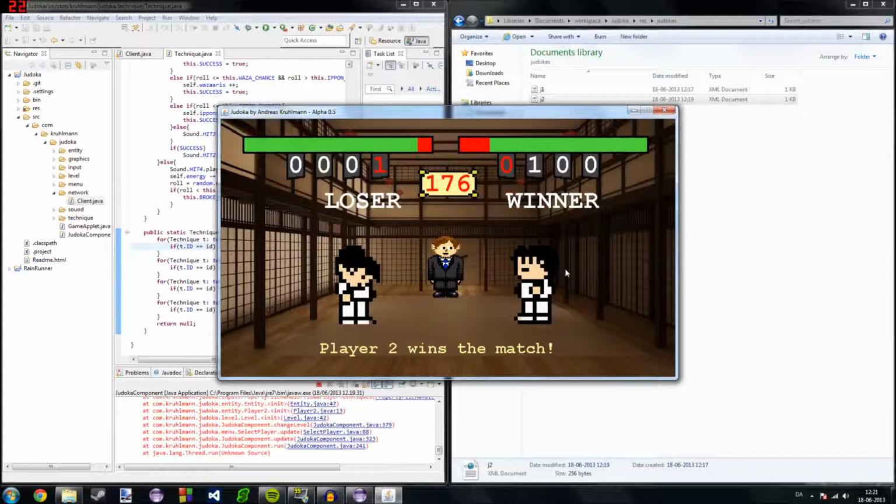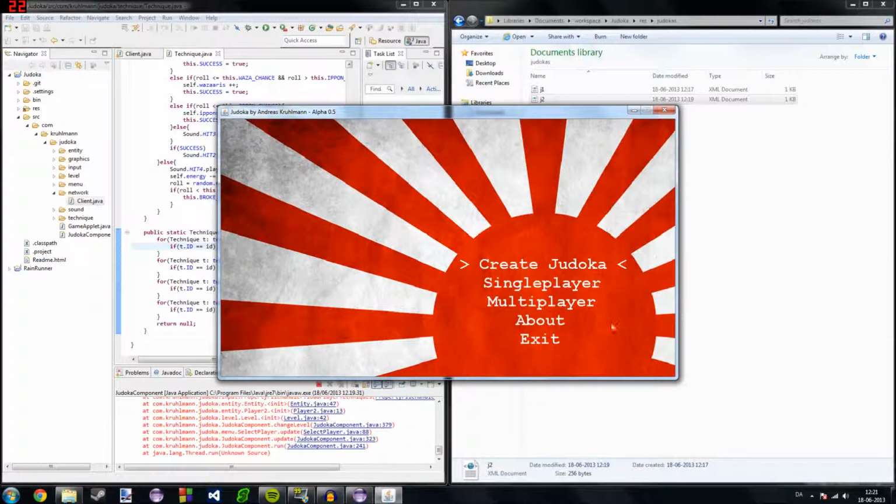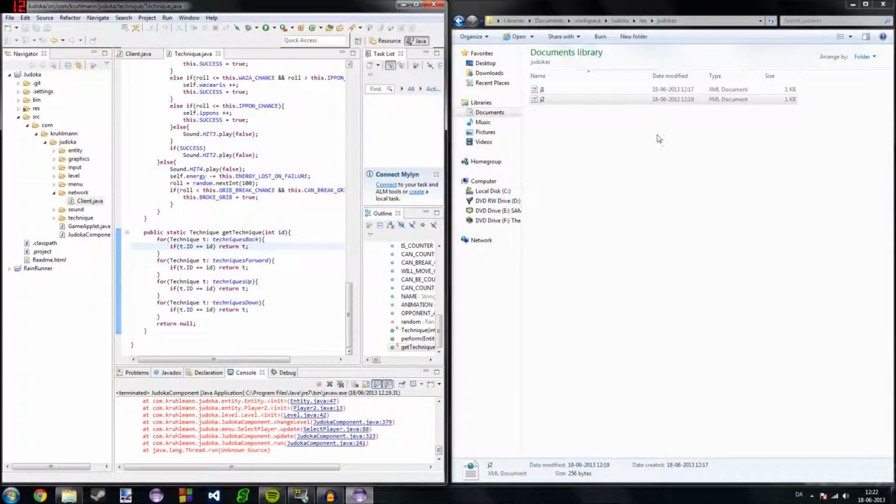So the next thing I'm going to be working on is the multiplayer. I've actually already created this server that accepts clients, but I'm just going to need to make the client send information, like which techniques they're doing and stuff, to the other player. Let's see here. Multiplayer, connect. Can't connect. Create game. Oh, of course, this is an older version. This is not the experimental version. So there will be a server, and that's actually the only thing I'm missing before the game can go live. And of course, I have to add the techniques that are missing.